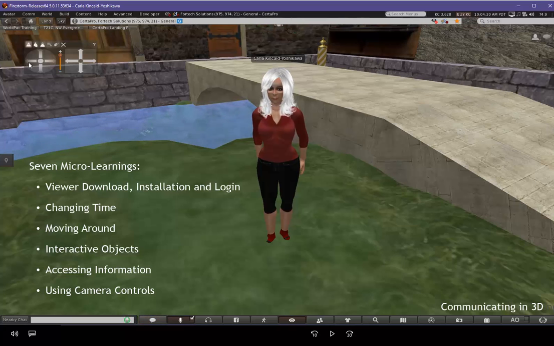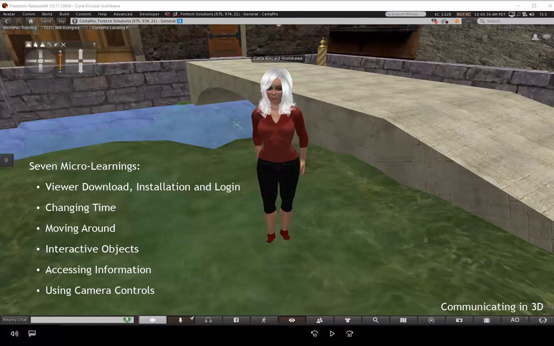These microlearnings cover the most important things you'll need to know for a successful and fun start to learning in 3D. Enjoy your new adventure in learning.